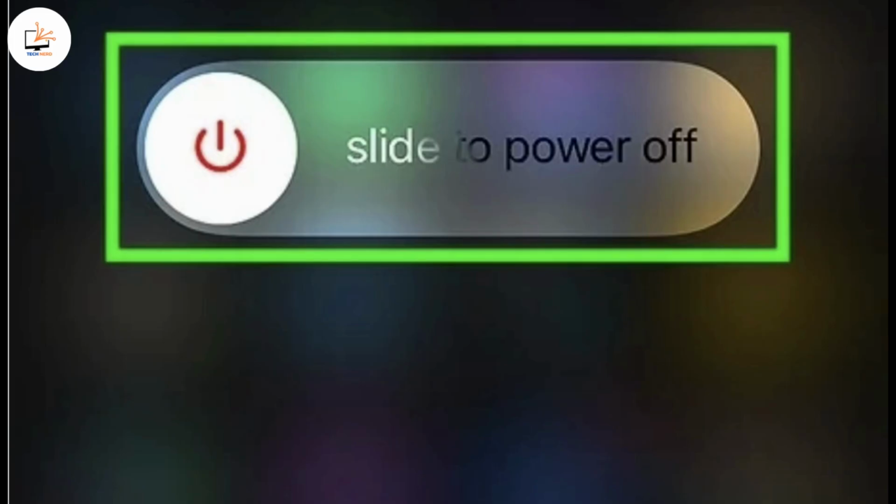On iPhones without a home button, press and hold the power button and volume up button until the power slider appears. On iPhones with a home button, press and hold the side button until the slider appears, wait 30 seconds, and then turn it back on.